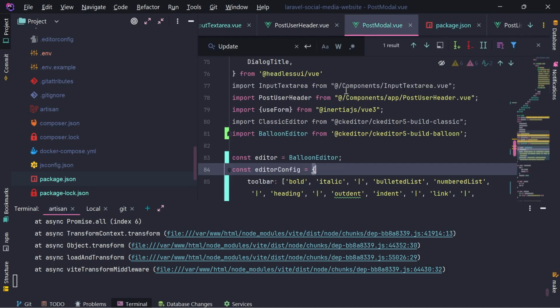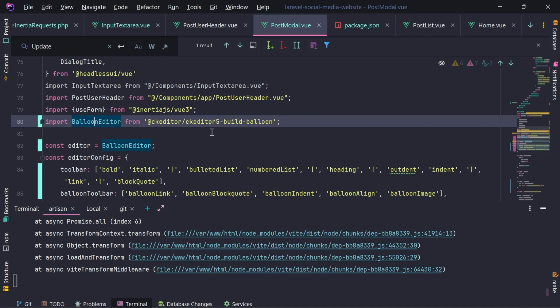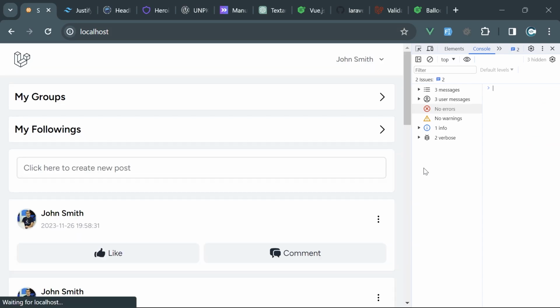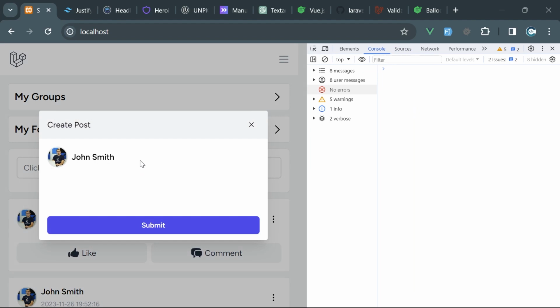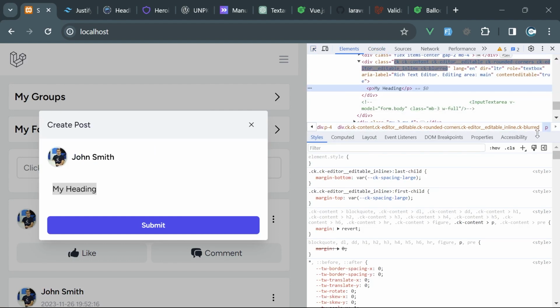Okay, we need to remove this import from build classic. And now the error is gone, and let's have a look. Okay, so it seems to be working. Like my heading, as soon as I select this, I don't see actions. I can make this bold, but where are the actions?